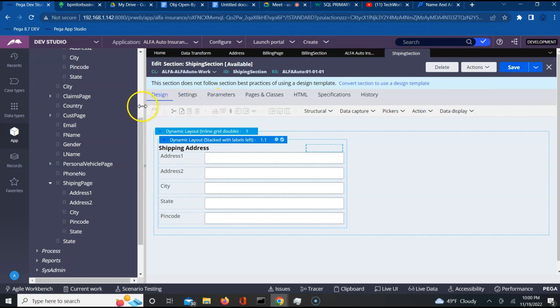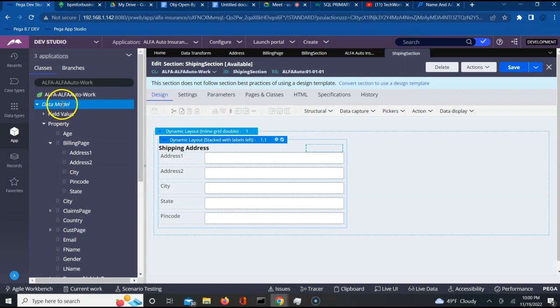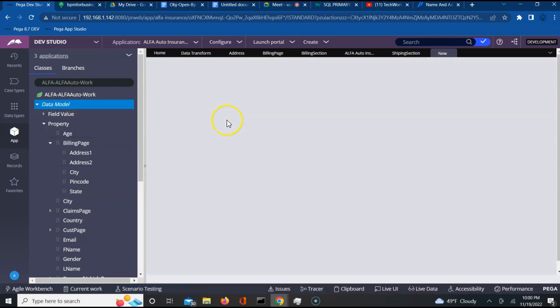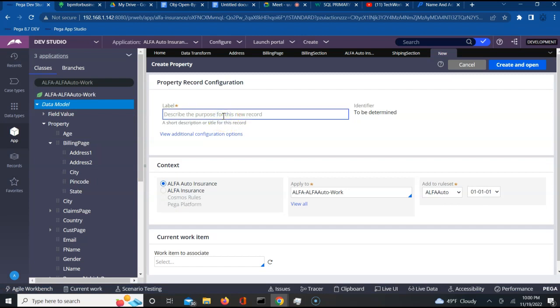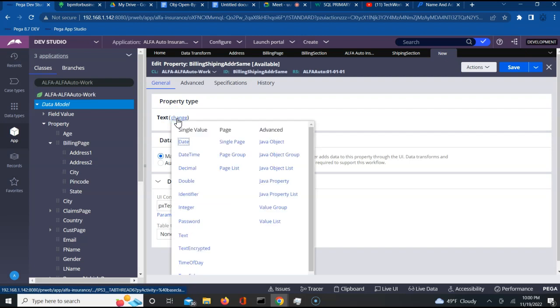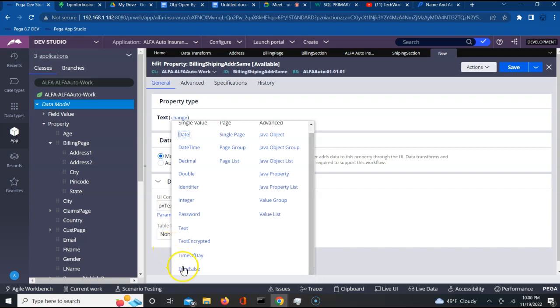To do that, I can right click on the data model, under the work class, and say I want to create one property, and I'll call it billing shipping address same. Once I create it, I want to change it. I don't want this to be text, I want this to be a boolean. I should have something like boolean, true or false, right?